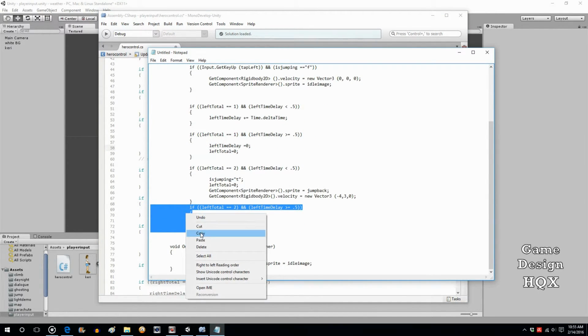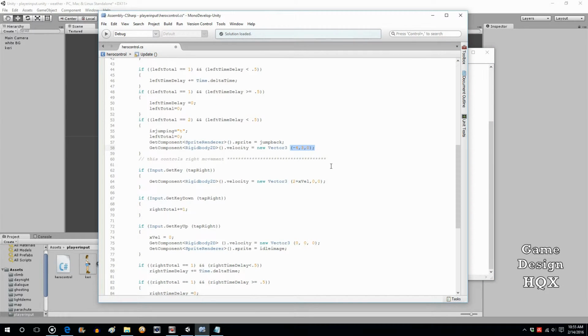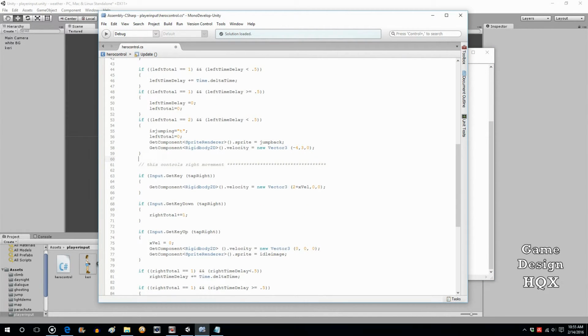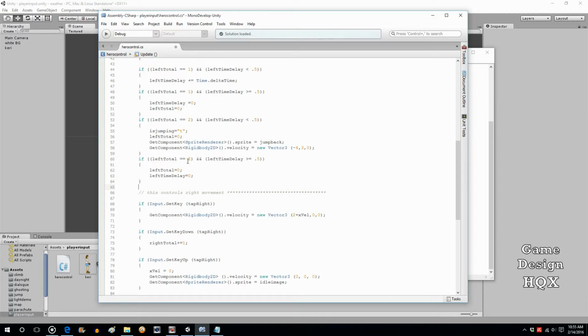2 bits left. If left total is equal to 2, but the delay is greater than half a second, then set these back to 0. Now, this is kind of a fail-safe, because you really shouldn't be at 2 and half a second, because if you're at 1 and half a second, then it shouldn't ever actually get to this, but it's a fail-safe.